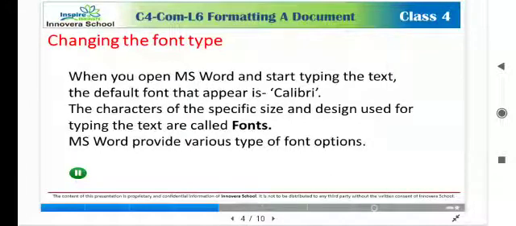Changing the font type. When you open MS Word and start typing the text, the default font that appears is Calibri. So it is the default font. When you open the settings now, just Calibri is the default font. Default means you don't need to change, it is already applied over there.